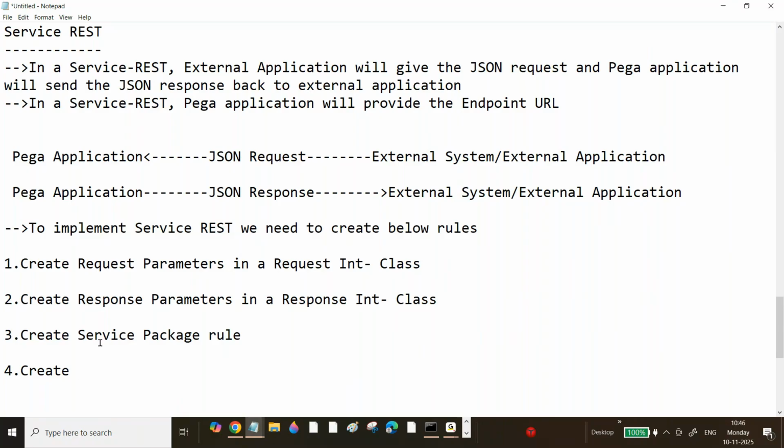Sir, for service rest, when the external system sends the request, how is the JSON converted to clipboard format? For SOAP there is a mapping rule, but for rest, how is the mapping done? I will show you how we can convert that. You can say that we have one mapping available in service rest itself, where we can convert it. I will show you.